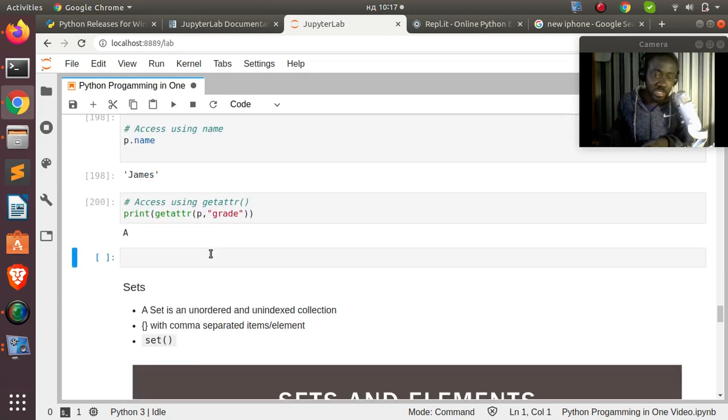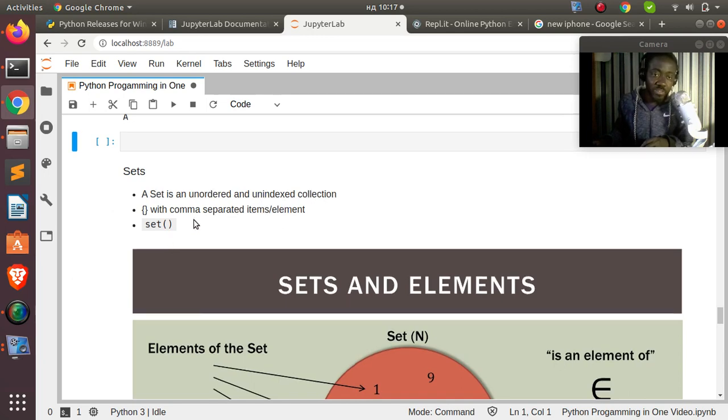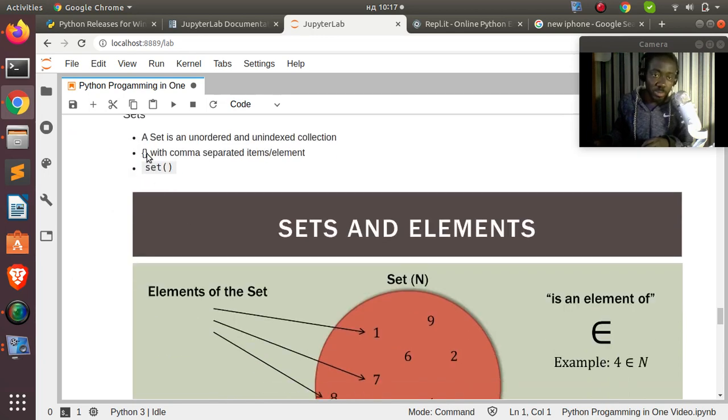So what are sets? A set is an unordered, unindexed collection. Unlike a dictionary or a tuple, sets are unordered and unindexed. To create a set, you just use curly braces with comma separated items. That is the difference between a set and a dictionary. Although they look almost the same, sets are unordered and unindexed. It's not key value, it's just a collection of comma separated items. The next option of creating a set is the set function.